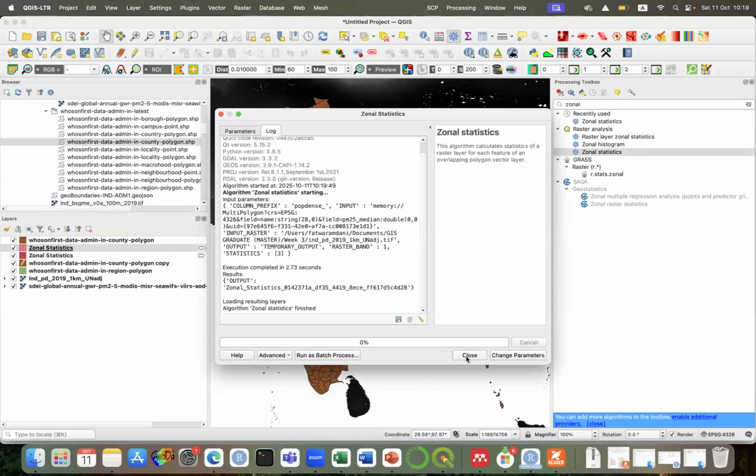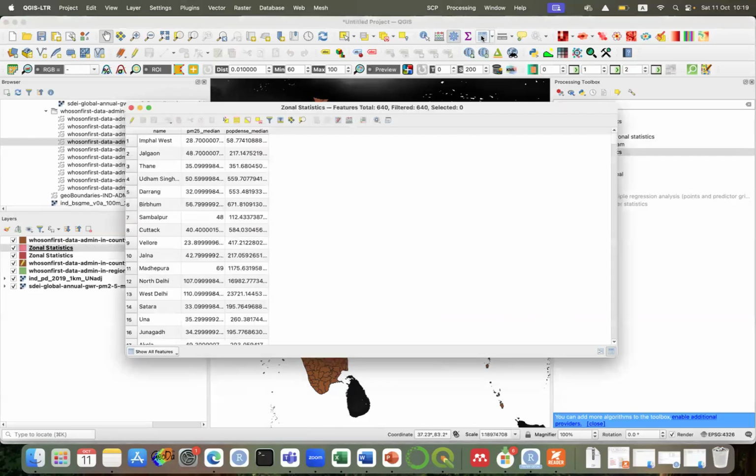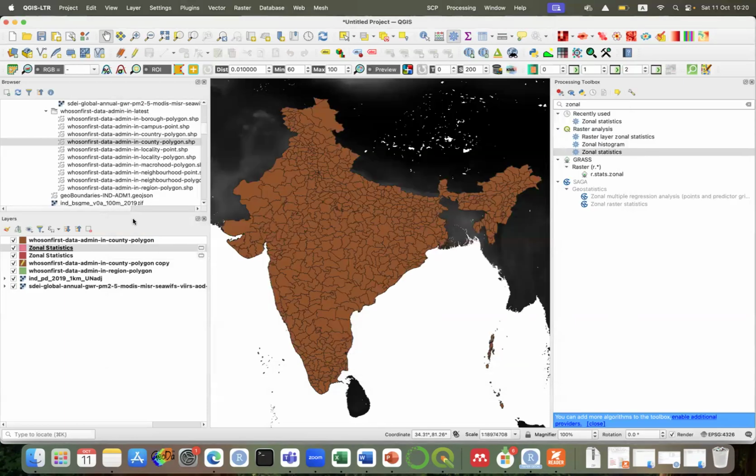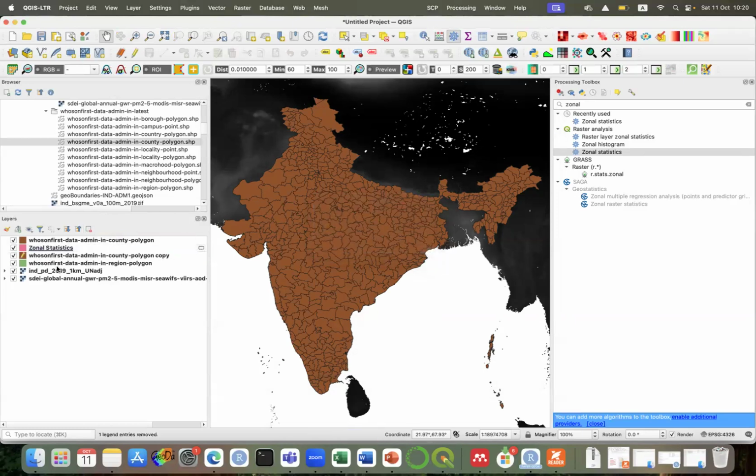Okay, now we can close this window. Check again the attribute table. Now we have a new column, population density median of each county in India. Since we do not need this layer, we can delete this one, also this one.